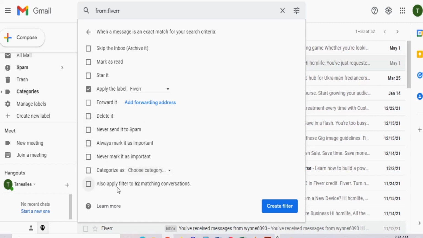So down here, if you go ahead and do create filter, it will only filter the one email that it applies to, or it won't filter anything at all if you haven't selected anything. But if you hit also apply to filter, and it tells you the number of matches, then you can create filter and everything gets filtered from the past to the future. If you don't click this, it only filters future emails coming in, right?